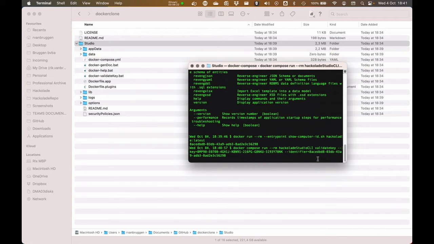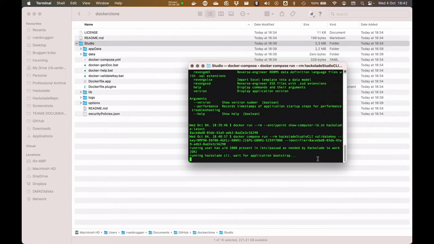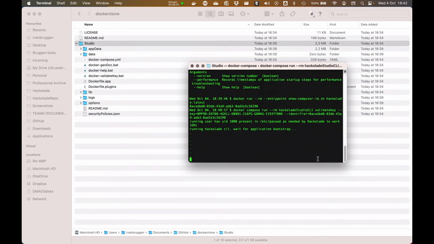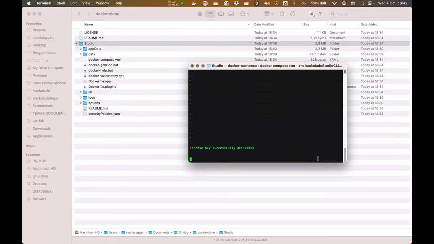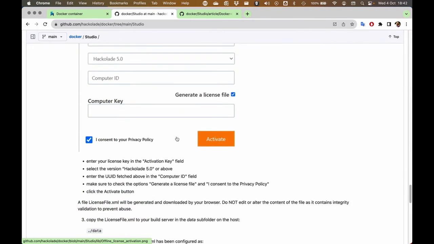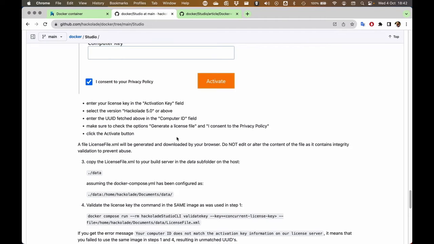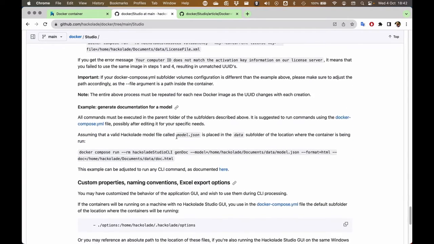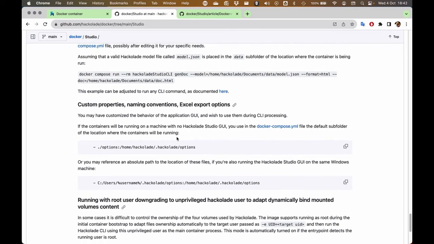And when I run this, this will actually make the Docker container, which is effectively like a separate machine, validate the license with the Hackolade licensing server and make sure that you can actually use the software within the Hackolade container. It shouldn't take very long. Once it has been completed, it says that the license key has been successfully activated, and that means that we can proceed. Note that there are a lot of instructions here for offline activation. Many Docker containers are actually not connected to the internet, so you would want to be able to do this offline. All of these things are well described over here.